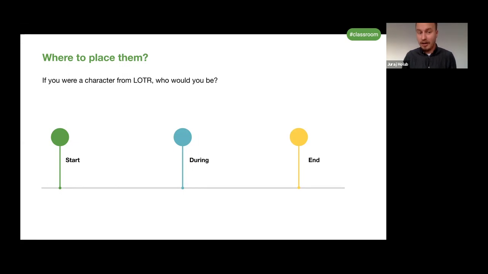If you were a character from Lord of the Rings, who would you be? This is just an example, right? But starting with a warm-up poll can really just break the ice and get people engaged.